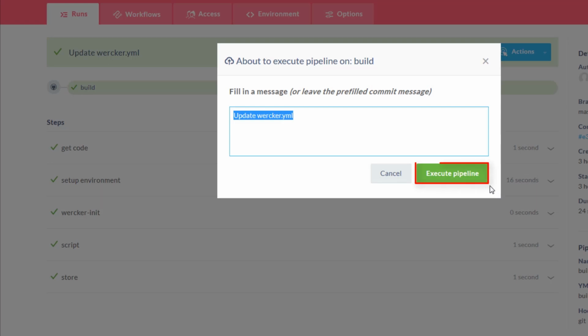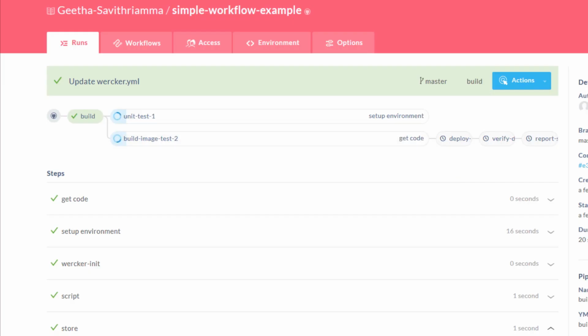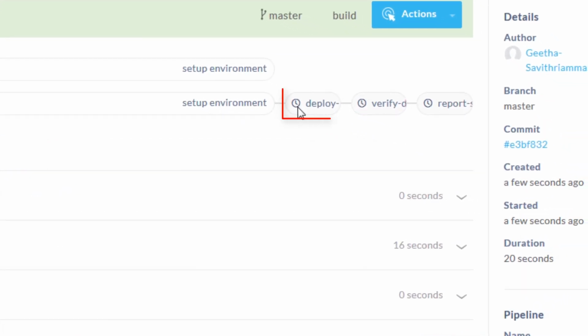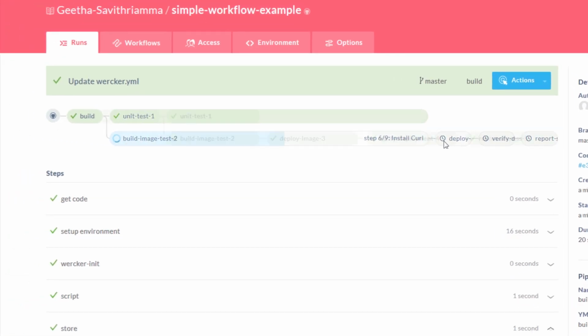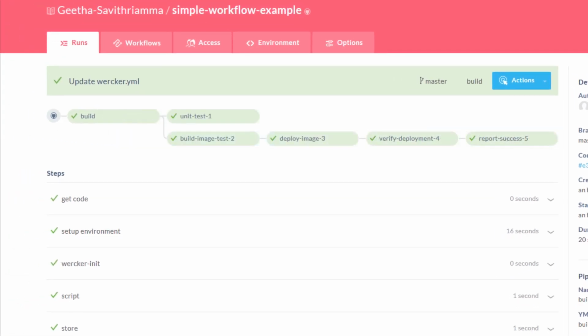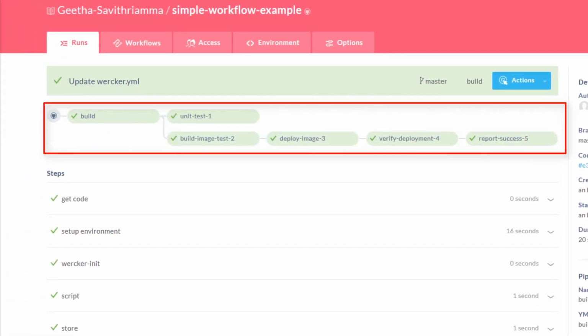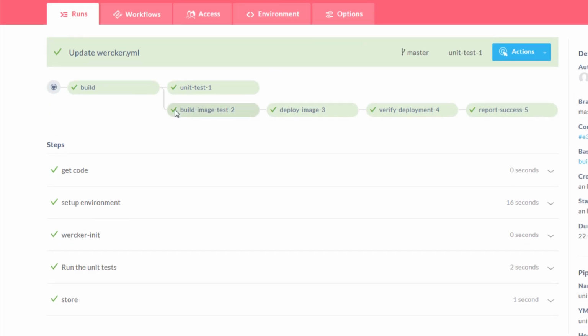Click Execute Pipeline. We can view the progress of the pipelines being executed. The clock icon indicates that the pipeline is scheduled and waiting for the previous pipeline to complete. And after a short wait, we see that all the pipelines have run successfully. You can take a closer look at the steps performed by a pipeline by selecting the pipeline from the workflow and clicking a step to view its output.